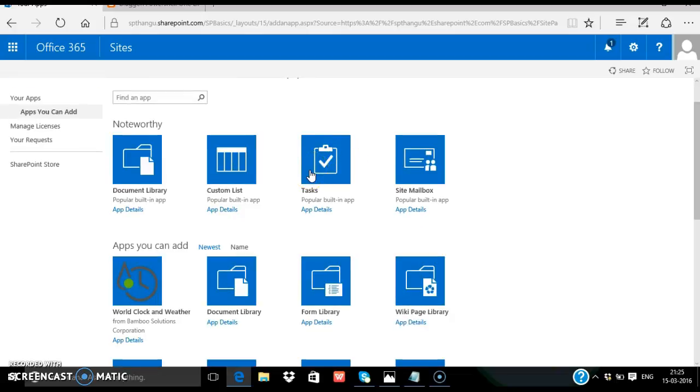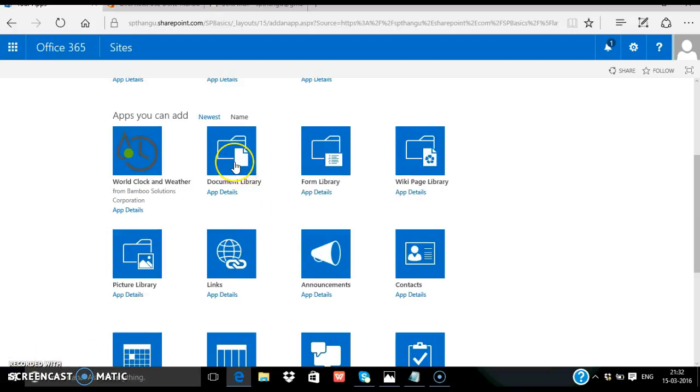This is the task list. If you're working on a lot of tasks and you want to have a start date and end date and put a reminder for yourself, this is the list for you. Also, the task list is used for workflows. A document library stores the files. For example, you can store Word documents, PowerPoint presentations like that.